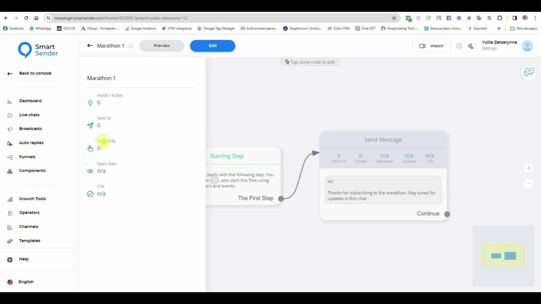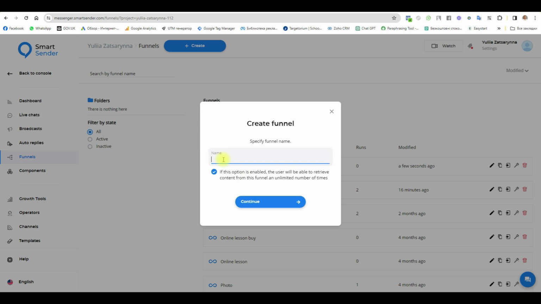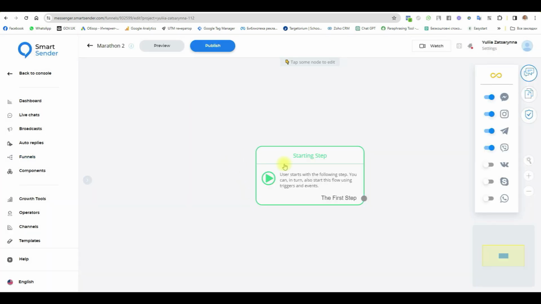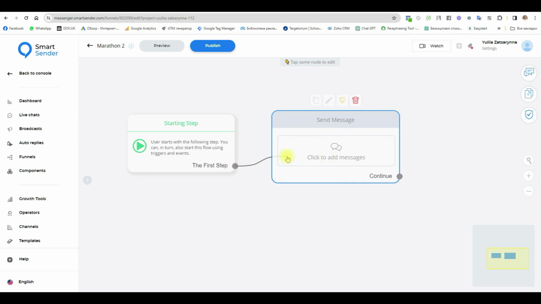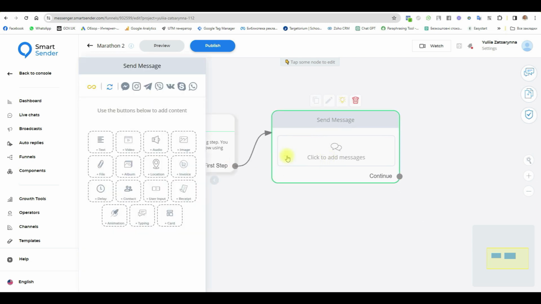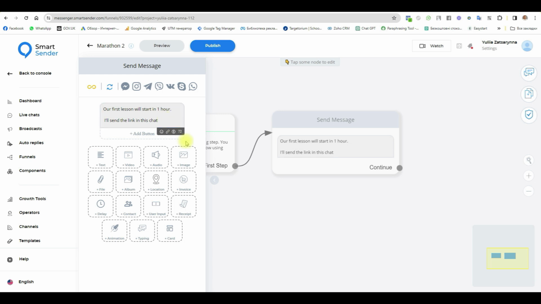Now let's create a second funnel. Click the funnel and create marathon 2. Continue. It's the first technical step. We add the send a message block. In this funnel, we will send daily videos and ask users to do homework. Text: Our first lesson will start in 1 hour, and I will send the link in this chat.